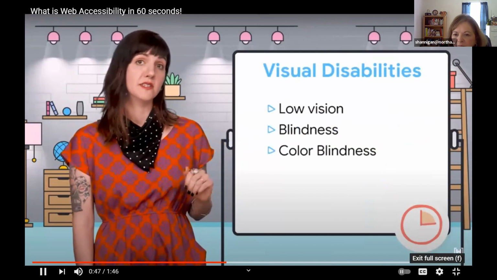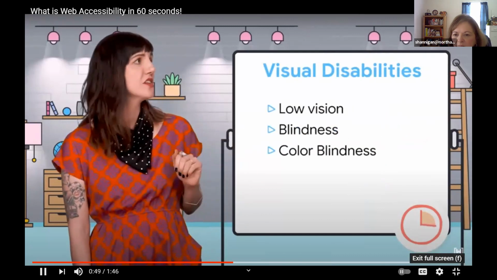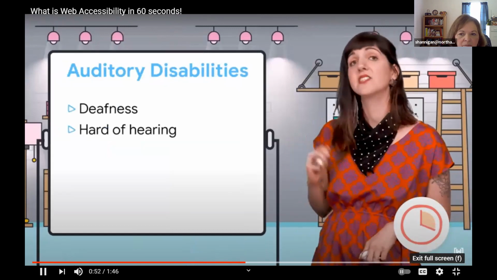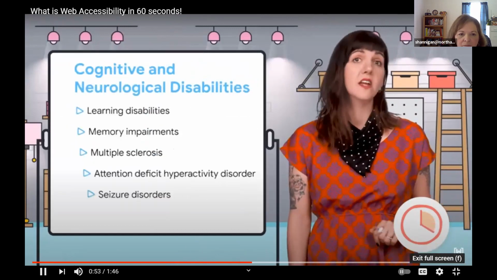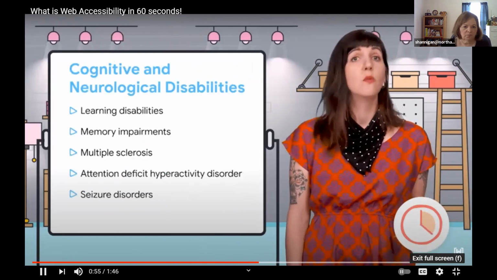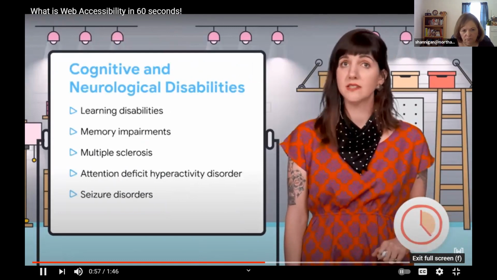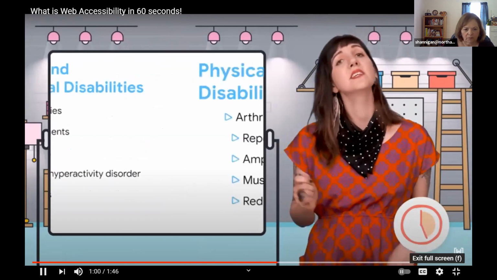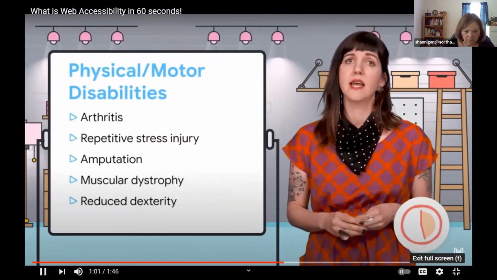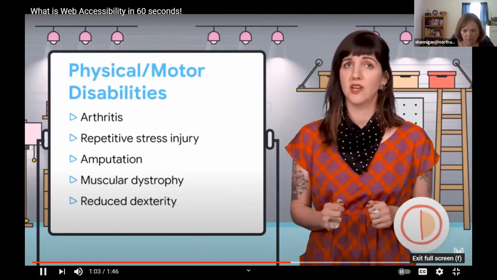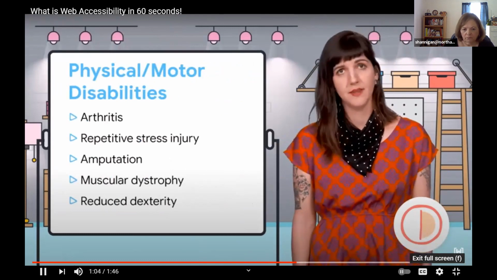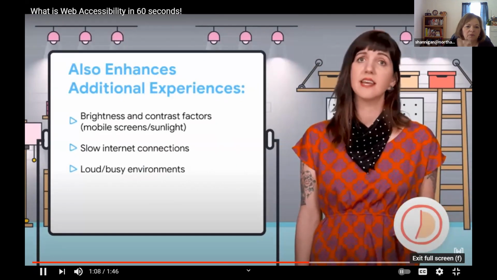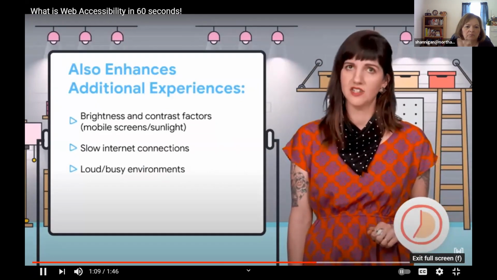Visitors with visual disabilities, such as low vision or color blindness, auditory disabilities, such as deafness, cognitive and neurological disabilities, which can include visitors with learning disabilities or people affected by seizures, and physical and motor disabilities, such as repetitive stress injury or muscular dystrophy. Not to mention, it can also enhance various other experiences, like visitors on a slow internet connection.